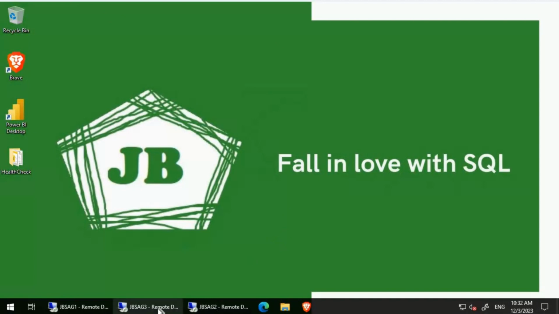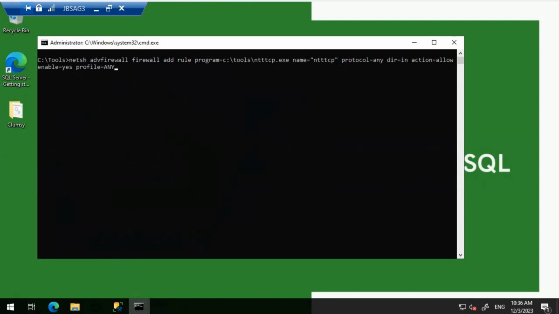So let's go to JBS AG3, and then we will create this firewall rule so that ntttcp.exe doesn't have any issues. Now that we have run this, we are going to execute this particular command here.